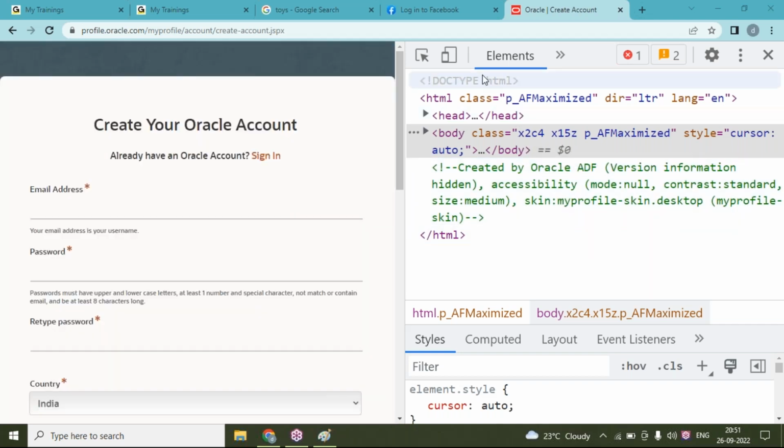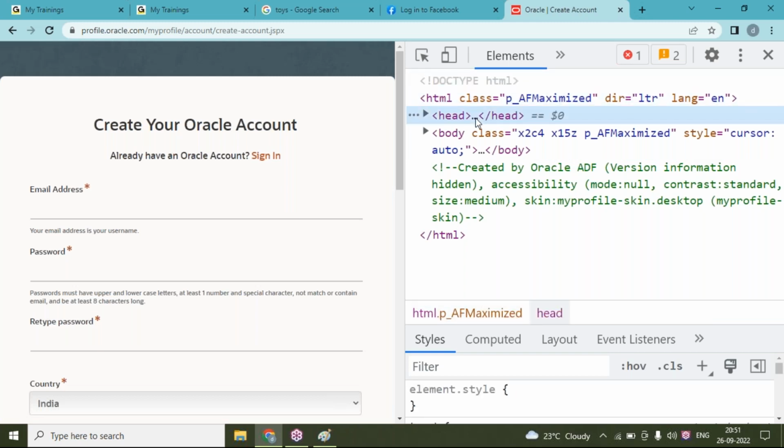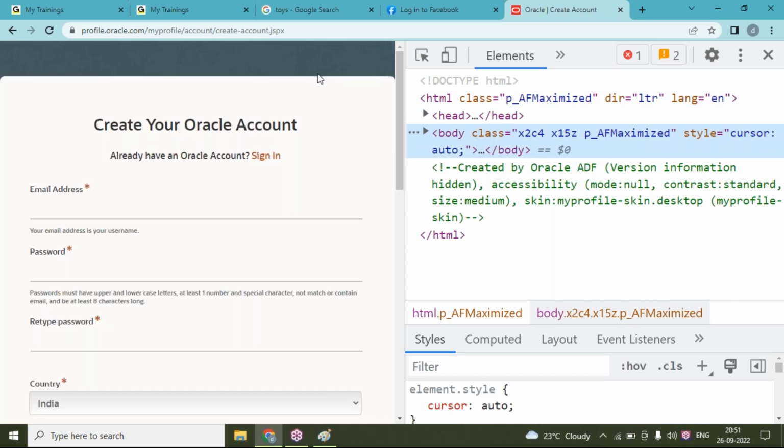Here doc type, here document type. HTML is a root tag. Head is used to add some header information. Body is our entire body content of our application. This is the basic rule of HTML.